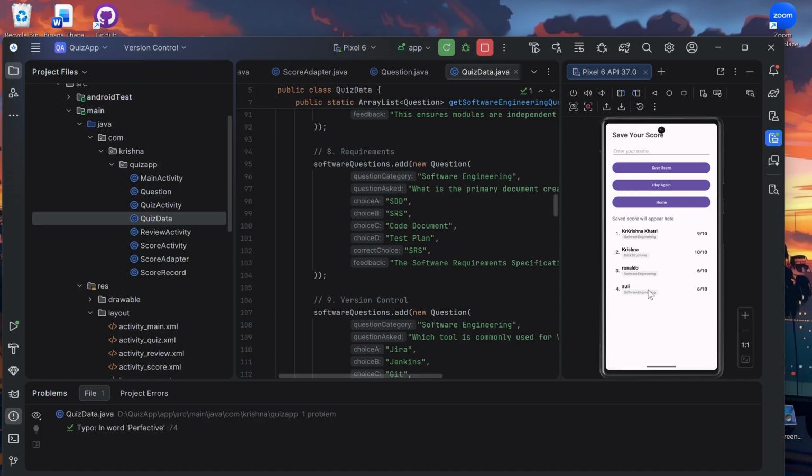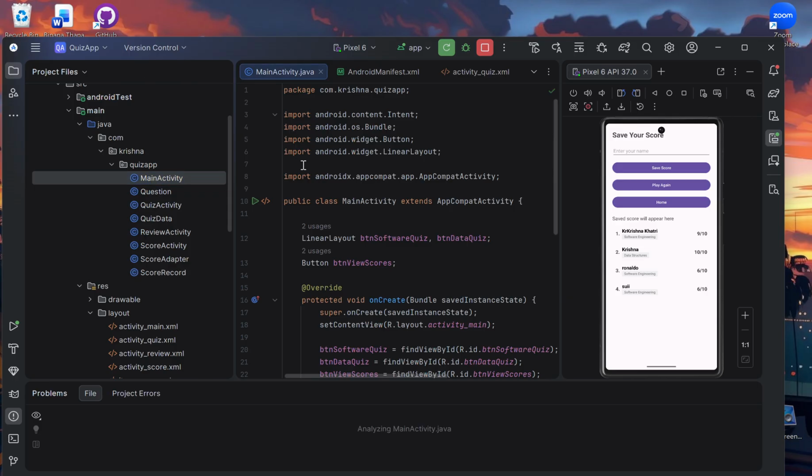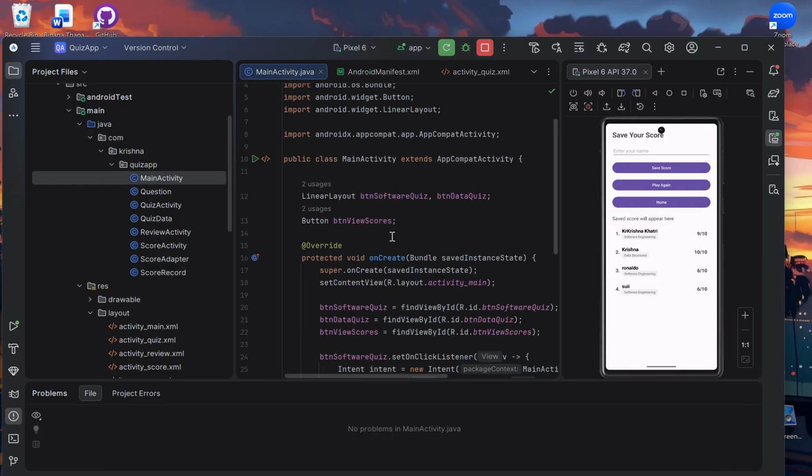I have organized everything in the project using multiple Java classes, so each part of the application has a clear responsibility. This made the app easier to build, understand, and manage. First, I created the main activity, which acts as the home screen of the application. In this class, I allow the user to choose between the two quiz categories: software engineering or data structure. I also include a button to open the score screen.